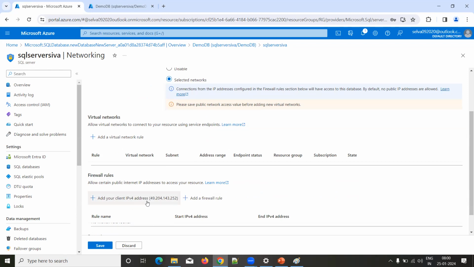Add your client IP. Actually, from this machine I'm going to access my database. This machine's IP is a dynamic IP. So the IP it is generating, I want to add that in the firewall rules, then only I can access my database.